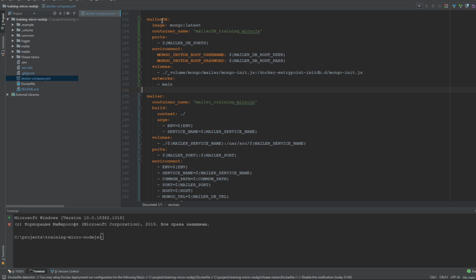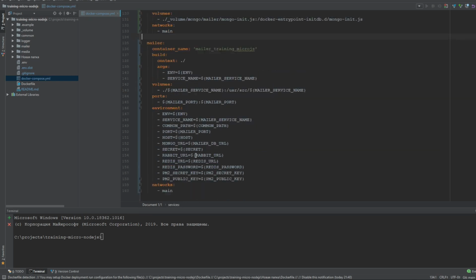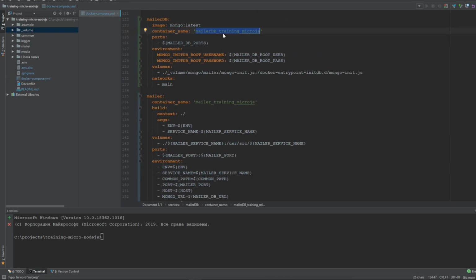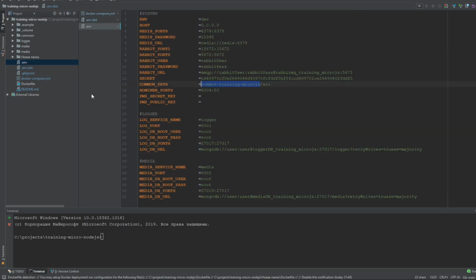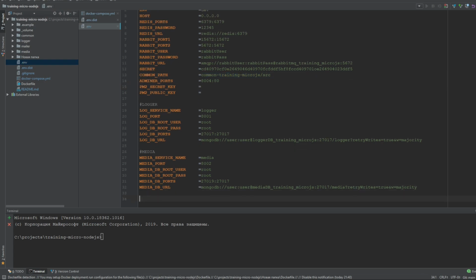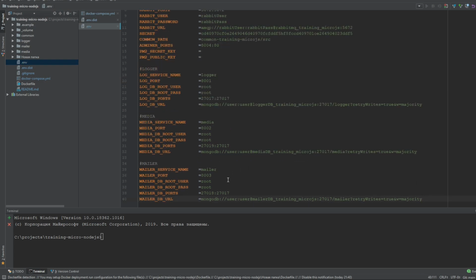Let's go to the Docker Compose file, look at the mailer block and see that we have the same parameters. Copy the host for the database and paste it into the .env file. Let's copy our config to the main file. Next, let's go to package.json and copy our common.